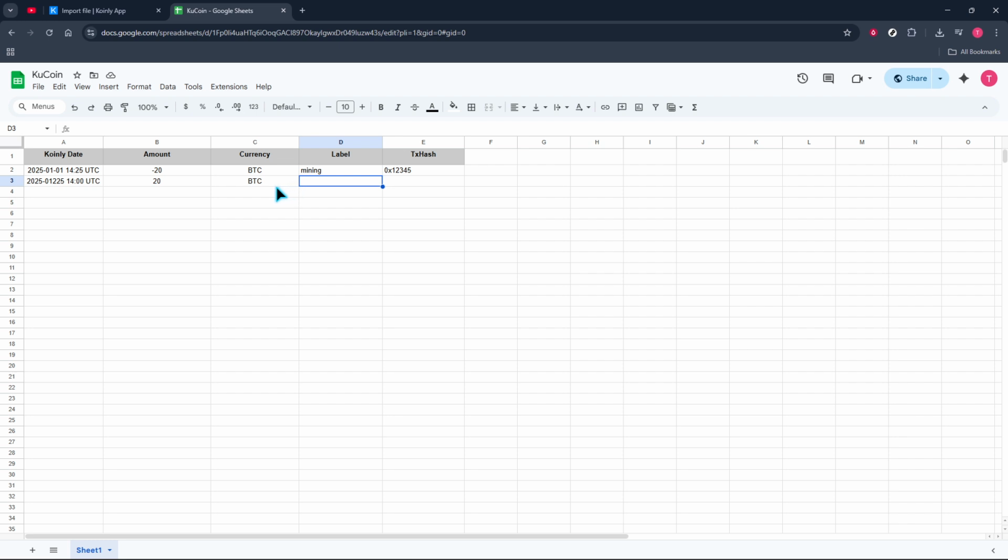Label helps Koinly categorize the transaction, for example, deposit, withdrawal, or another descriptor that fits your record. TX hash is the transaction identifier if you have it. Including it improves matching and reduces duplicates.